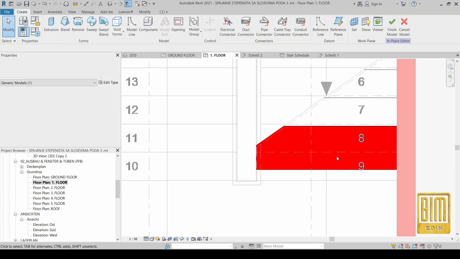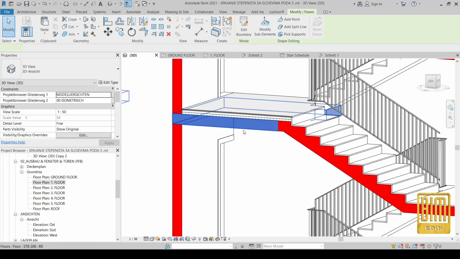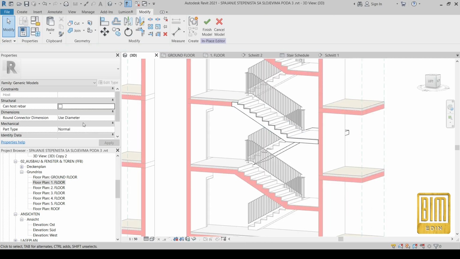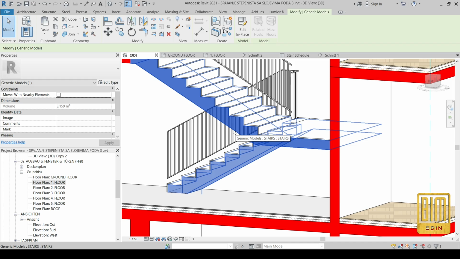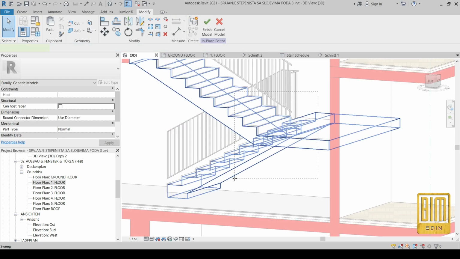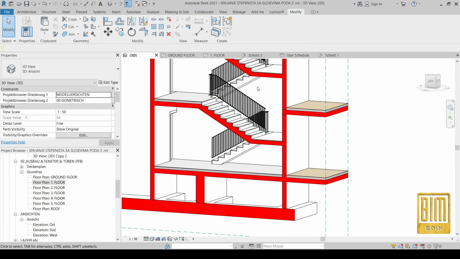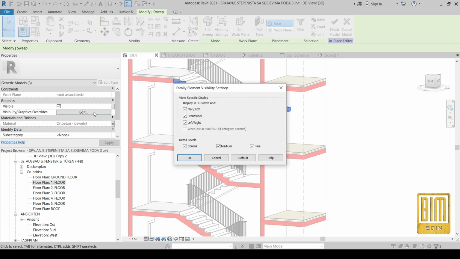Here we have the structural part visible. We can solve this very easily by changing this part. We will edit this model in place, select it, and from visibility graphics we will deselect visible in floor plans. We need to do this for other stairs also. We just need to edit this structural part and change the visibility graphic settings. We need to deselect visible in floor plans.